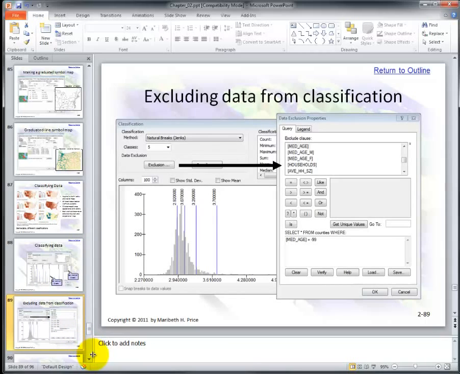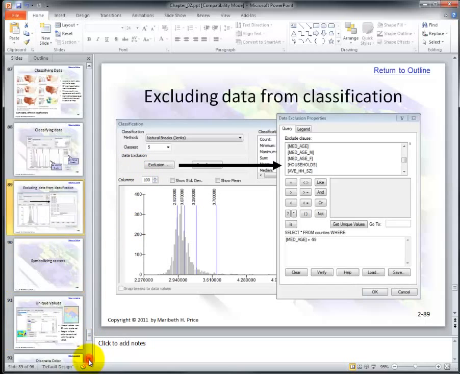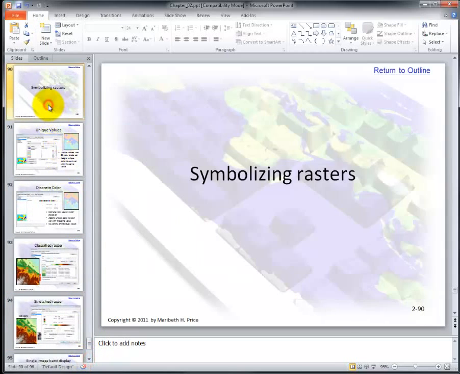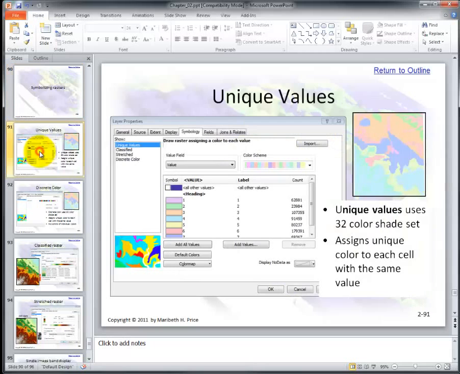Excluding data from classification. This is the data exclusion, and you would pull in, for example, median age equals 99. I'm not exactly sure what they're referring to here, but you can exclude data from the classification if it's beneficial for your project. Symbolizing rasters. We'll have a few more slides before wrapping up. This again is covered in chapter 8, but let's take a look.